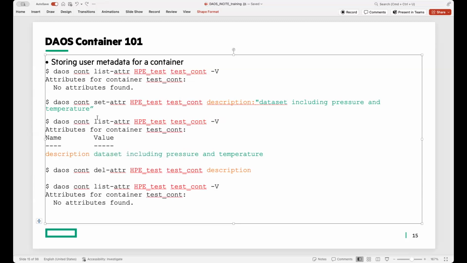You also have daos cont get-attr if you just want to get a single value, right? And then you can also delete the description, and when you list, the attribute is not there, right? So I'm sure you can consider many kinds of metadata that you maybe don't want to store inside the container itself, that might be suitable to put into those attributes.